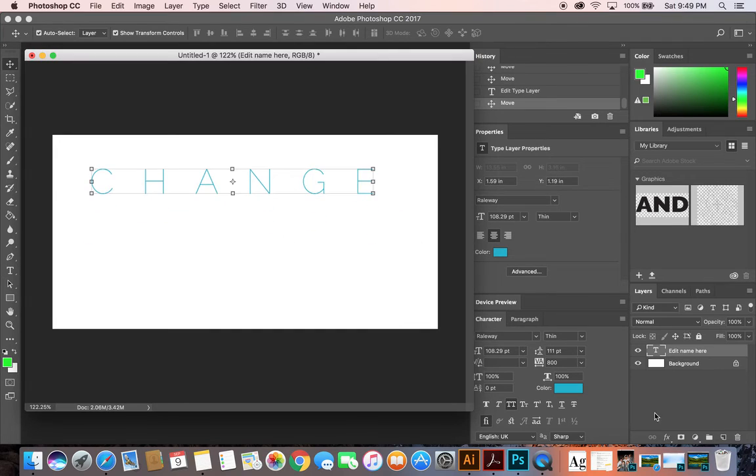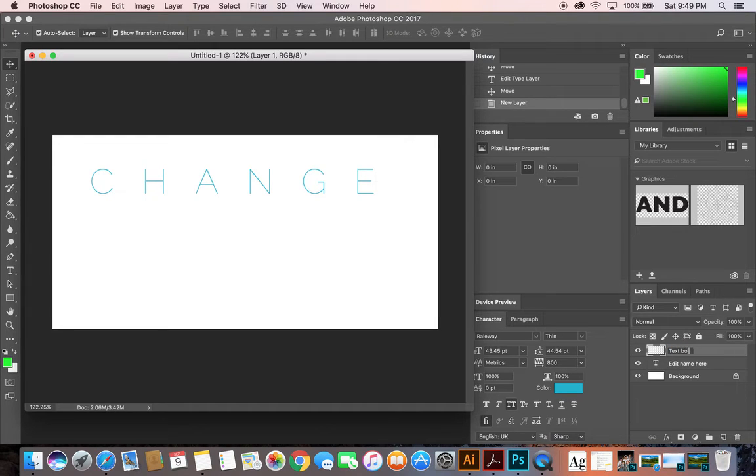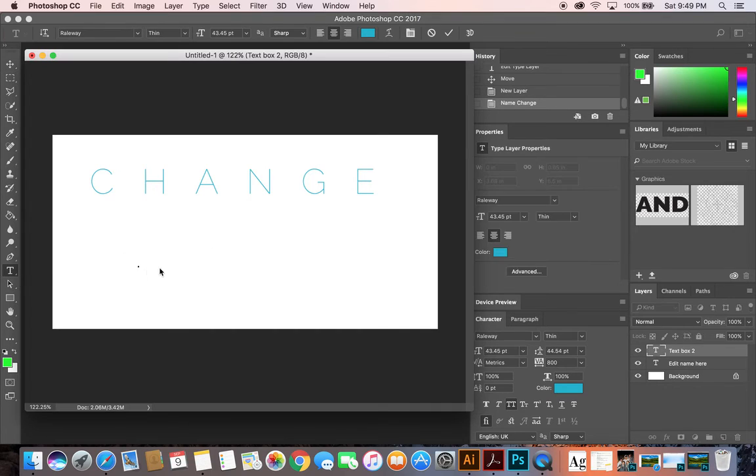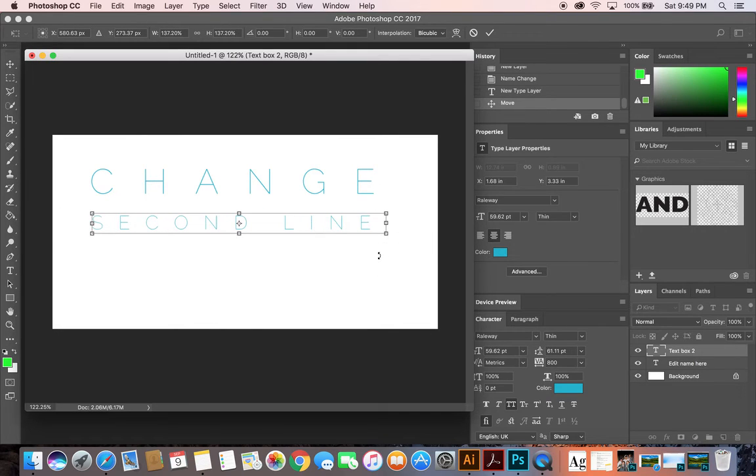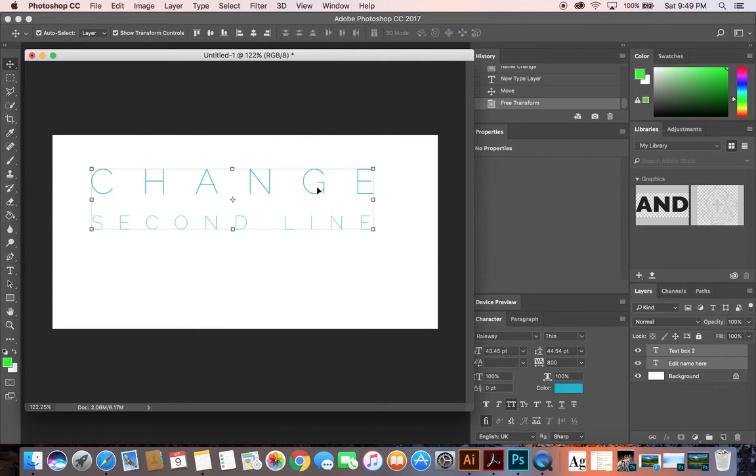I'm just going to create a new layer. I love doing lots of different layers. It gives me more power and control. I'm going to do text box 2, go to my text, and type in second line. So it's doing the same style as I just did for change, didn't it? And I'm just holding down shift. I'm going to do this here real quick.